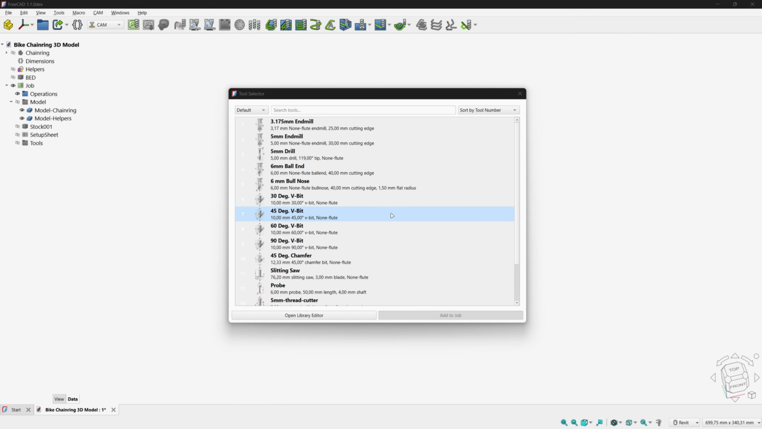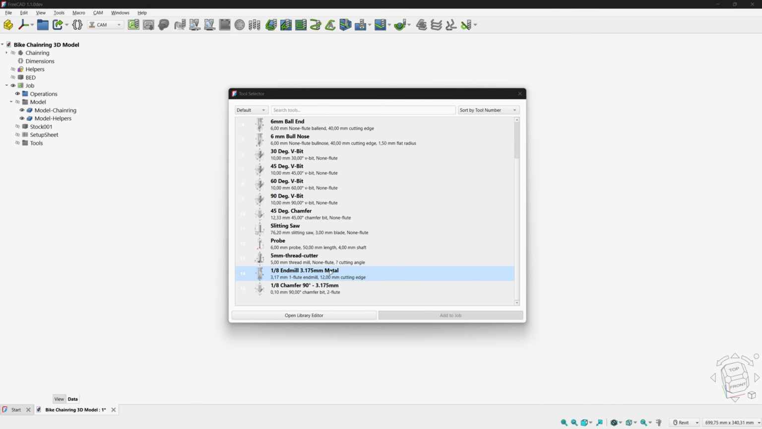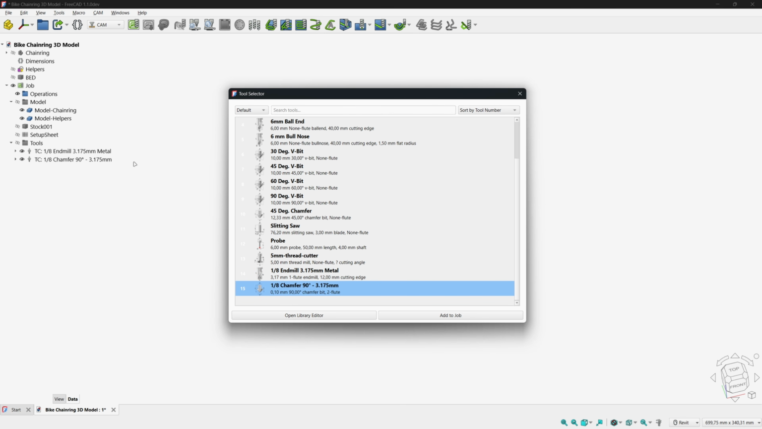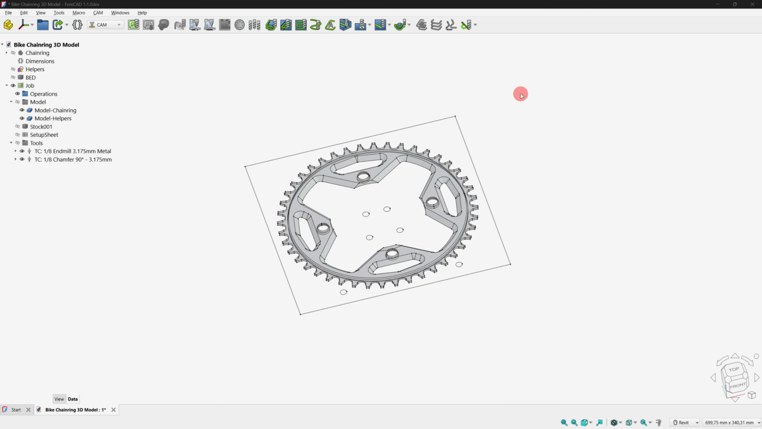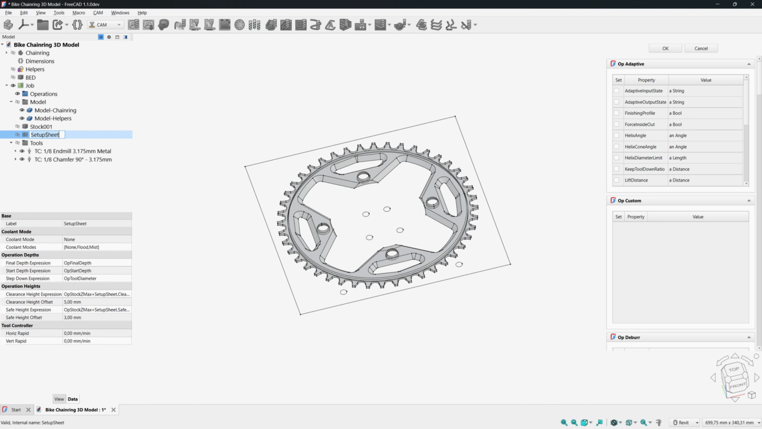Back in the main window, you should see the two new lines for our tools. To import them into our job, simply double-click on each one. You should then see them appear on the left inside the tool folder. You can then close the window. We will now modify the default parameters. To do this, double-click on the Setup sheet.